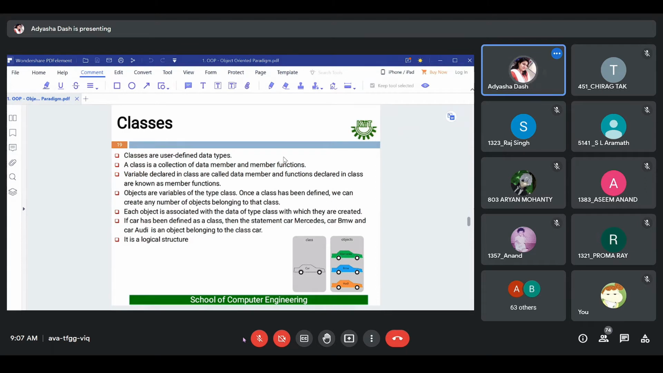So we cannot make use of the data member in a different class. There are some other concepts, but you need to understand that while you are declaring a class, it will basically have its own data members and member functions, and these member functions are declared inside the class.